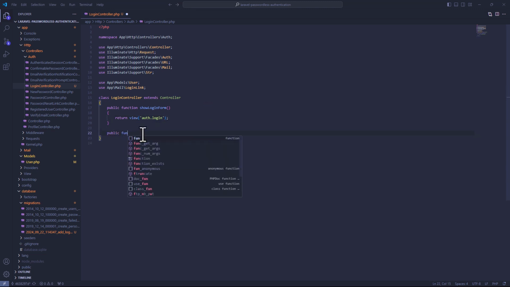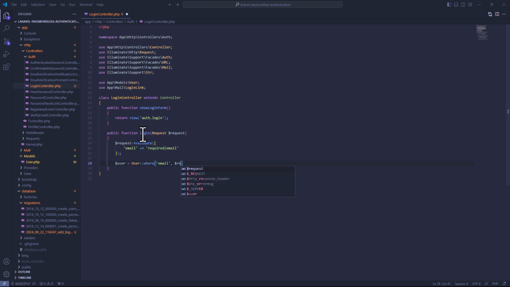Then create a login method that receives an HTTP request and will handle the process of generating a passwordless login token. Validate the email field. Attempt to find a user in the users table whose email matches the one provided in the request. If the user exists, generate a random 60-character token. Save the generated token and the current timestamp to the user's record in the database.